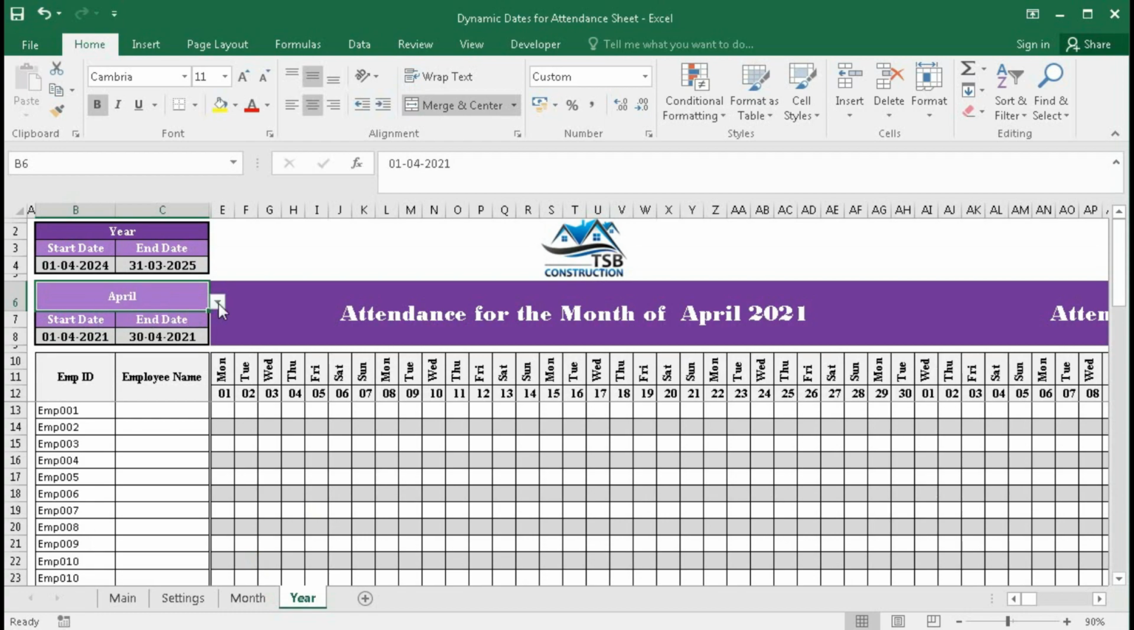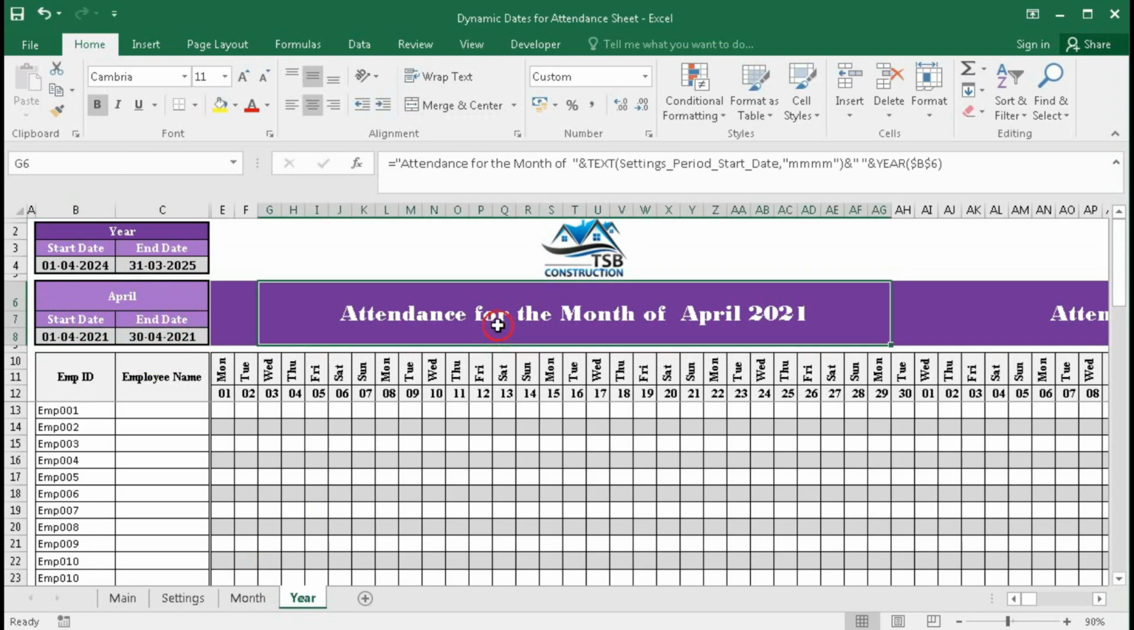And this drop down list is given not for changing the dates. This list is for calculating purpose. When we will learn the calculation, then we will show you the use of this drop down list. And this is the start date and end date of this selected month. And here you can see when we change the year, the months also change.